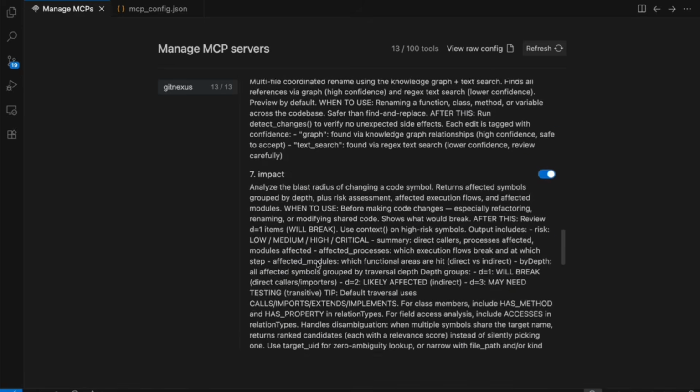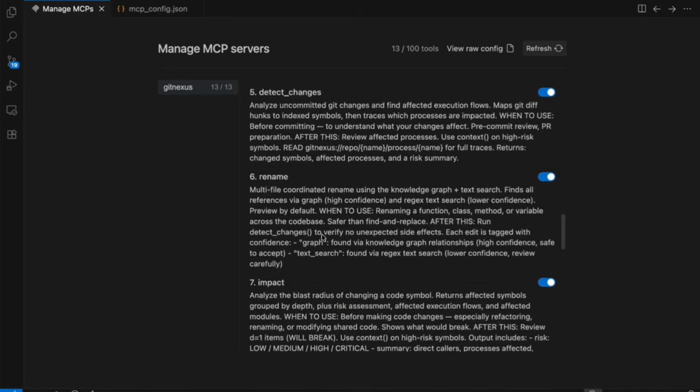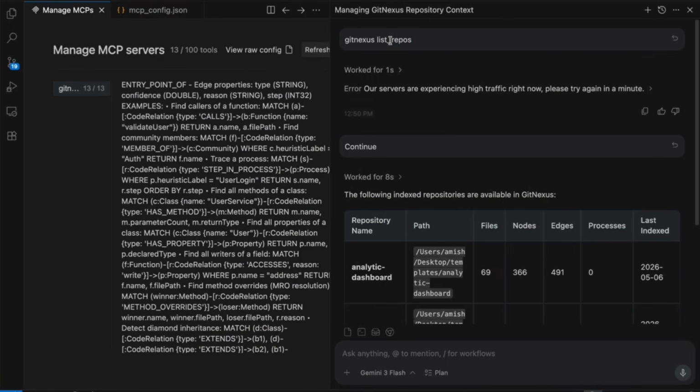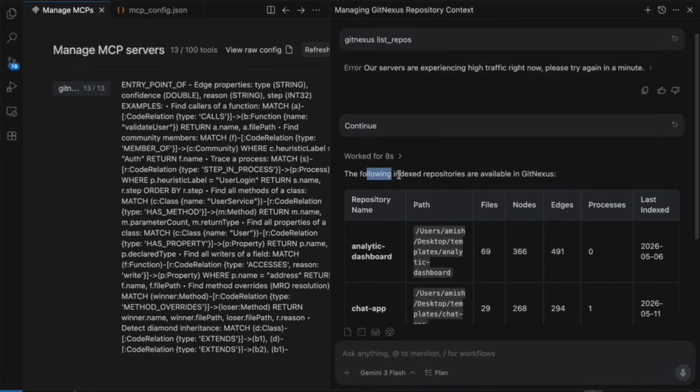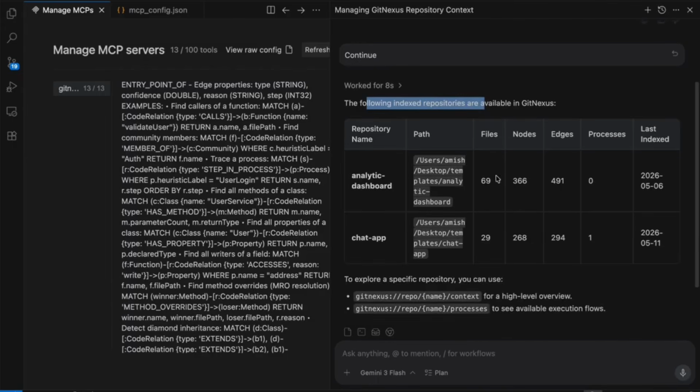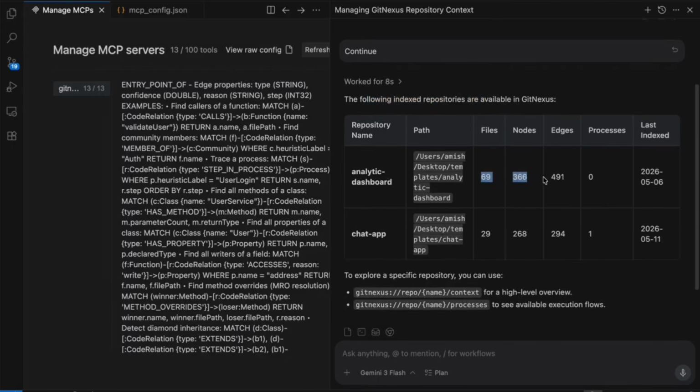To verify it actually responds, start a new chat with the Antigravity agent and just ask it to run GitNexus list repos. It should come back with all the repos you have indexed, the file paths, node counts, edge counts, execution flows, and last commit hashes.